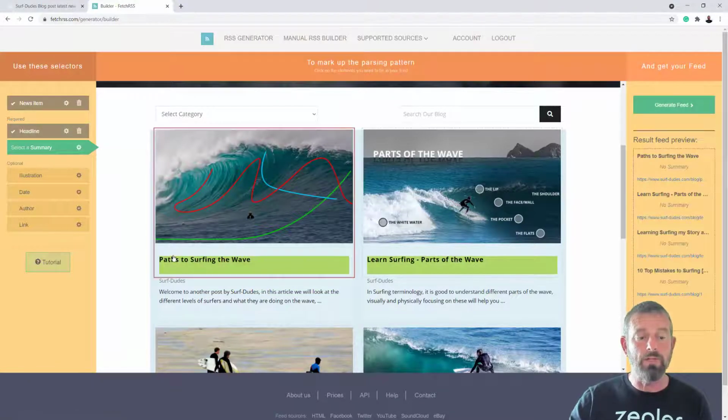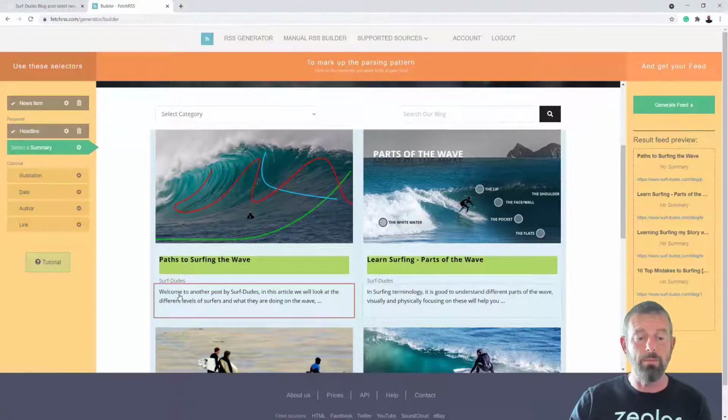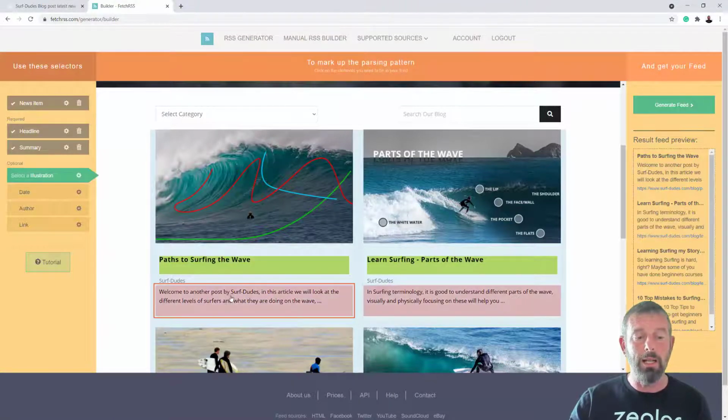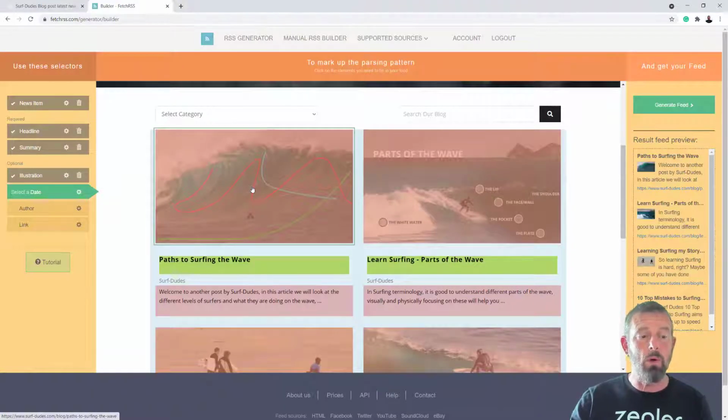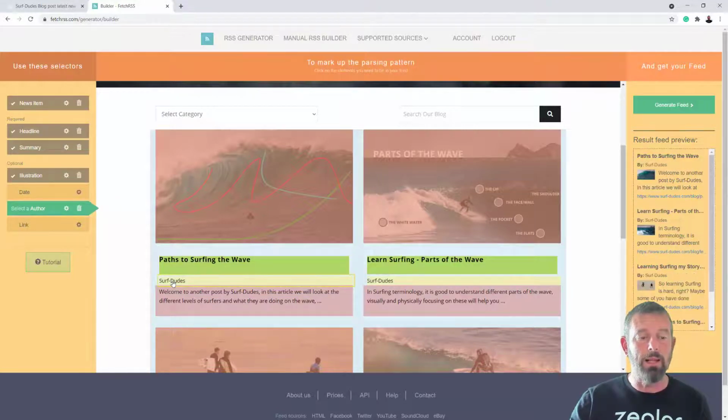Now it's going to ask us for a summary, and the summary is this part, so I'm just going to click that. You could click this box as well, it's up to you, but I'm going to click inside there. Then it's going to ask us to select an illustration. Our illustration, or our image, is here, so I'm going to click that. It's also going to ask for a date, so if you have any dates inside your feed, you can click that. I haven't got dates turned on, so I'm going to skip that, and go down to select author, and the author there is Surf Dude, so I'm going to click that.